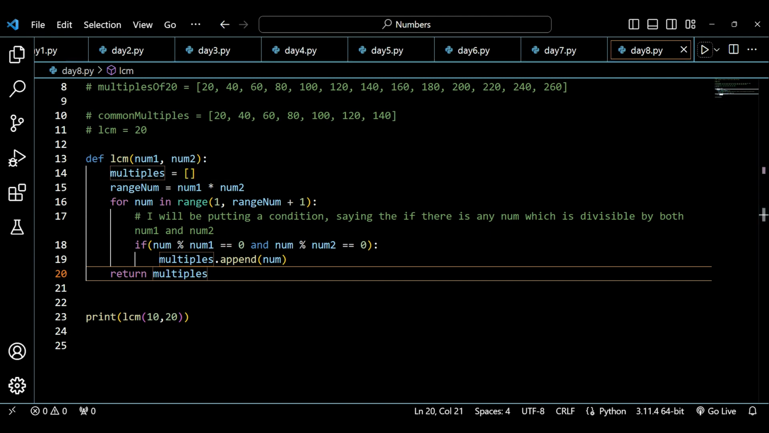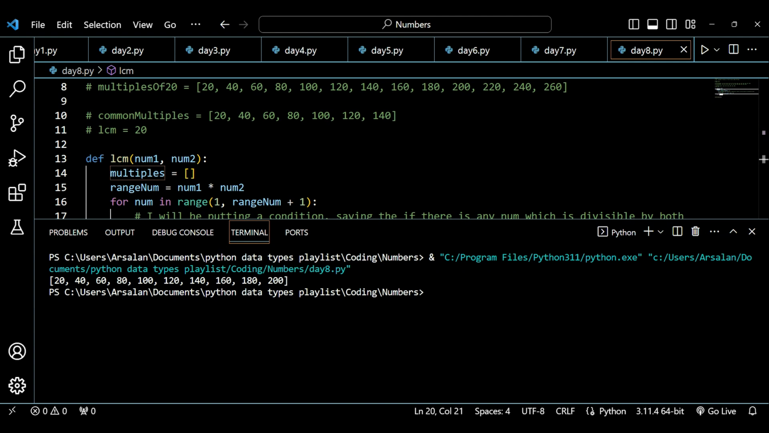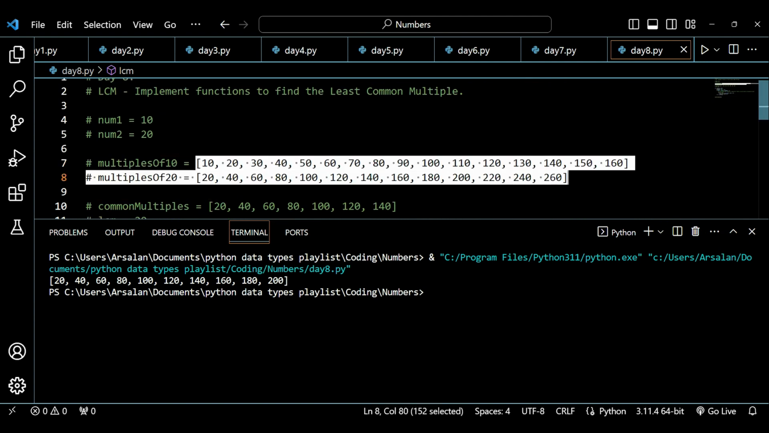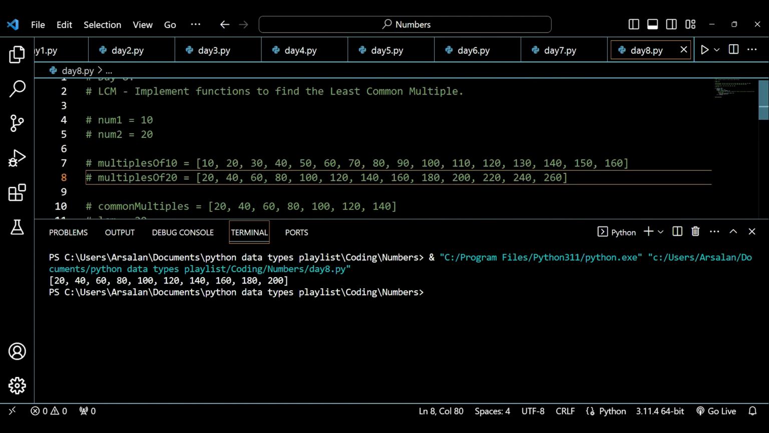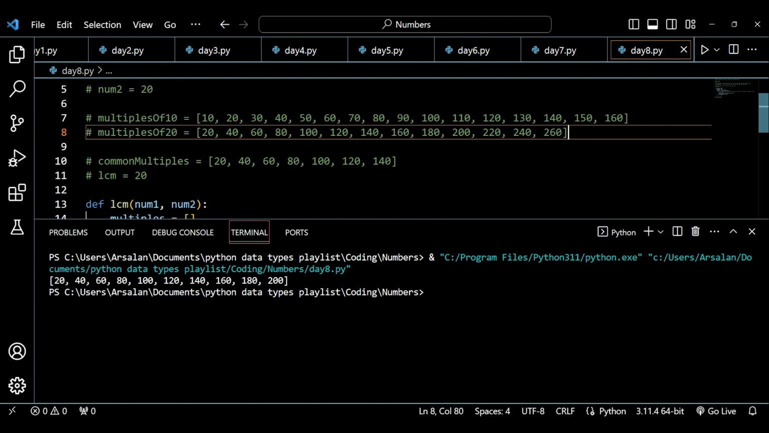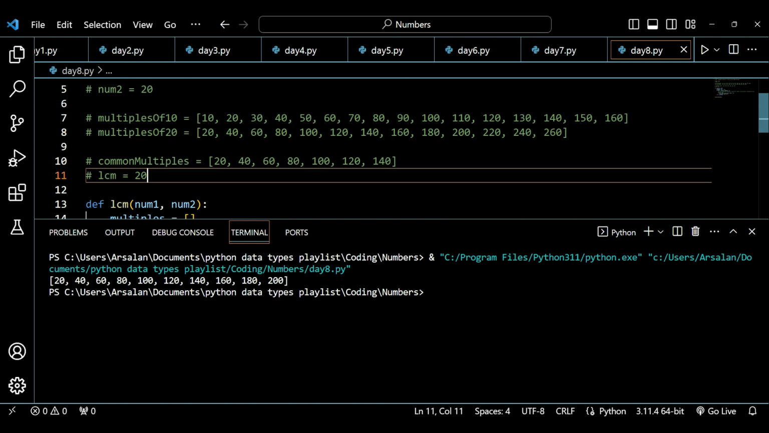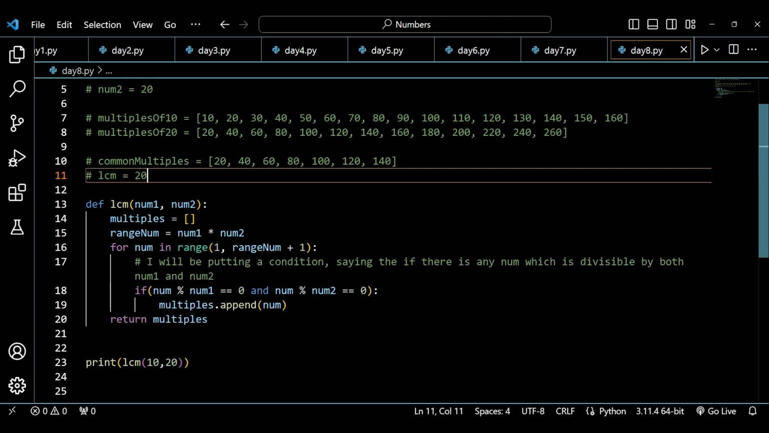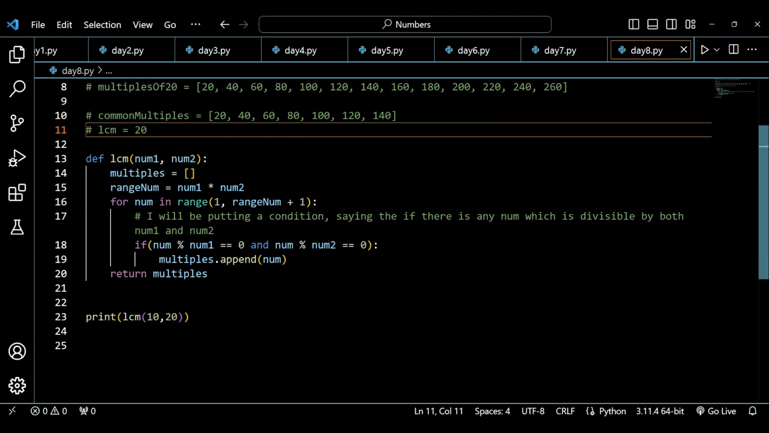Now if I run this code, in this set of results we'll be getting 20, 40, 60, 80, 100, 120, 140, 160, 180 and 200. Now you can see the change here: first we were getting multiples of 10, and now we are getting multiples of both 10 and 20. These multiples are common multiples.